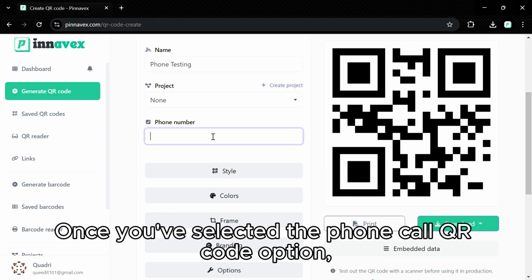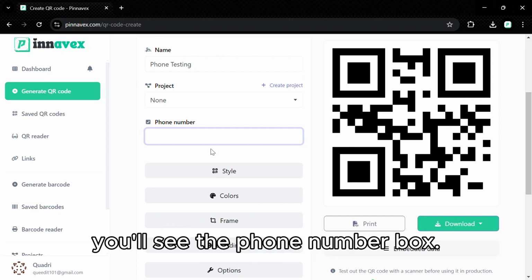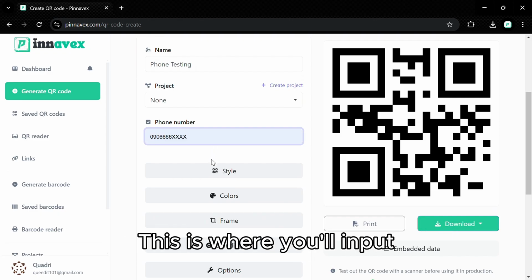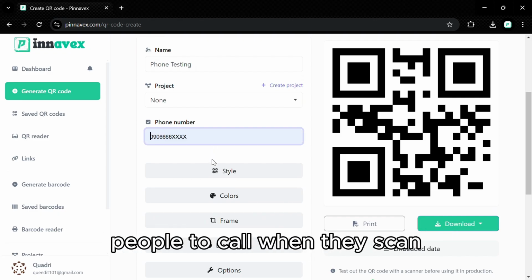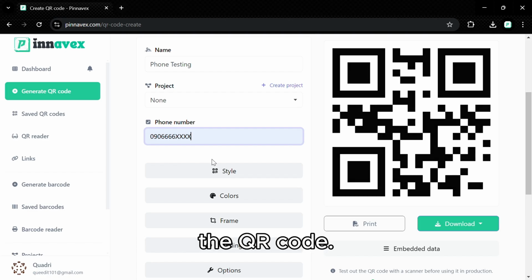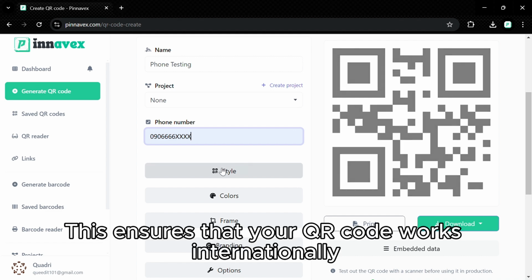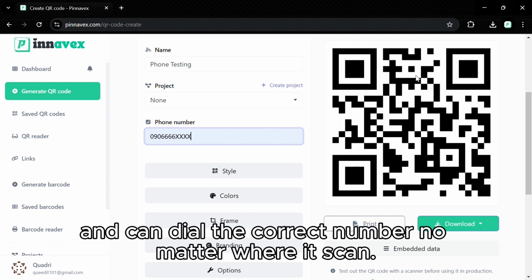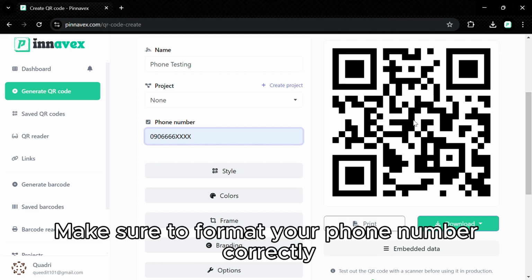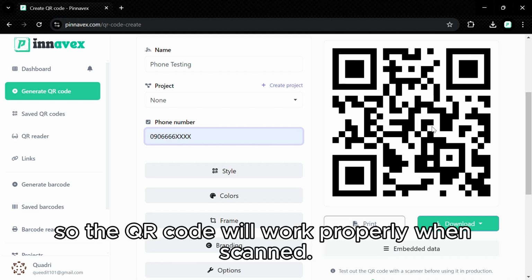Once you've selected the phone call QR code option, you'll see the phone number box. This is where you'll input the phone number that you want people to call when they scan the QR code. But here's an important tip. Always include the country code with your phone number. This ensures that your QR code works internationally and can dial the correct number no matter where it's scanned. Make sure to format your phone number correctly so the QR code will work properly when scanned.